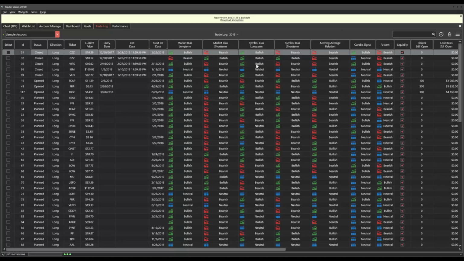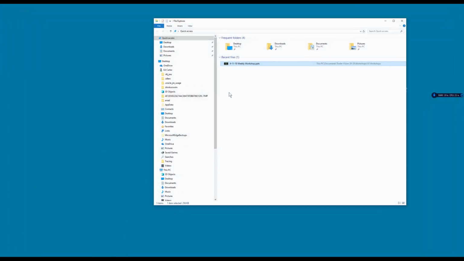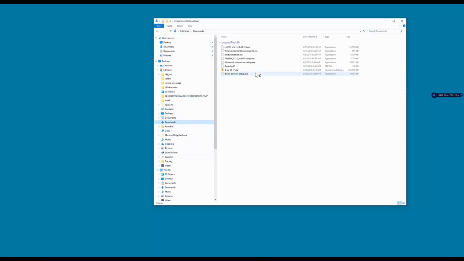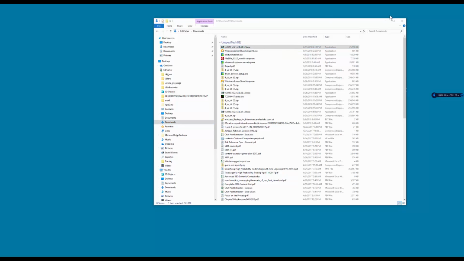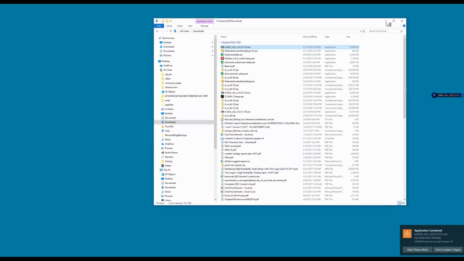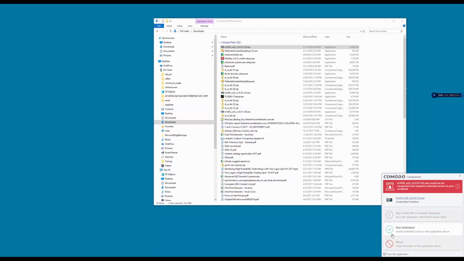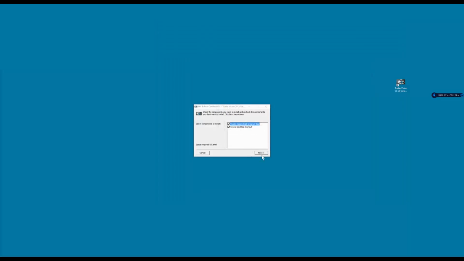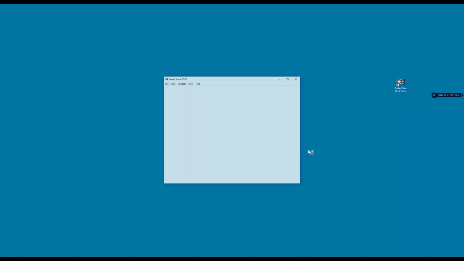You then close the application, and then let's just run that download. There we go. I've installed the new version. That's all there is to it. It took us less than a minute, including the download.